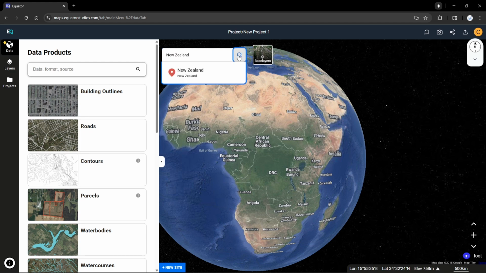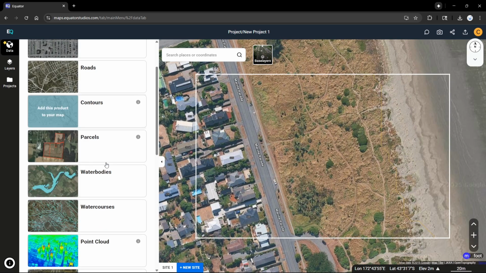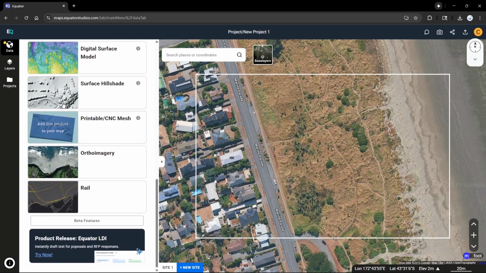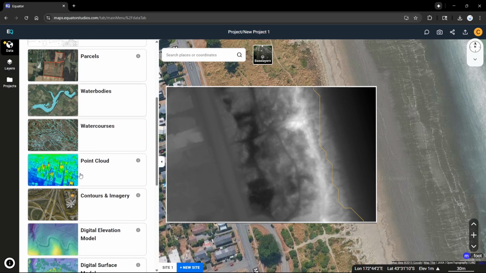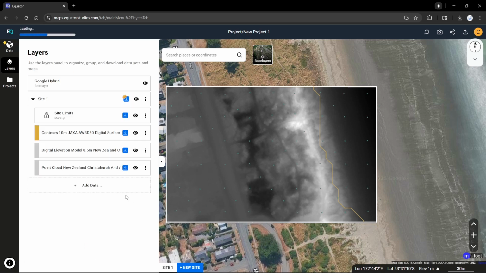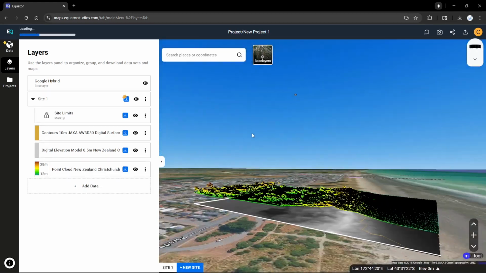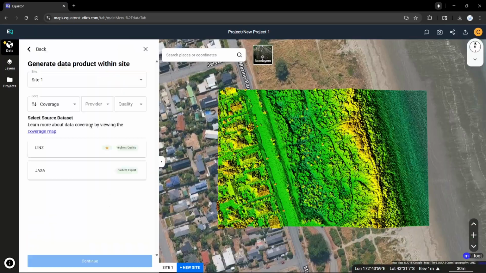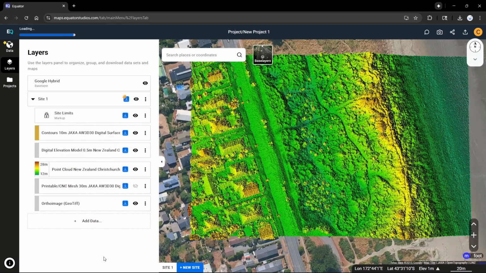maps.equatorstudios.com and search the location you're interested in. Once you zoom in on the area you want included, you can choose the data you want from the panel on the left. All you need to do is select it and start generating. And once it's done loading, you will get the map you're looking for overlaid on top of the areas you selected. It can serve as a model for 3D printing, a CNC mesh, or land and building elevations for analysis, or as a point cloud as a base for your design.